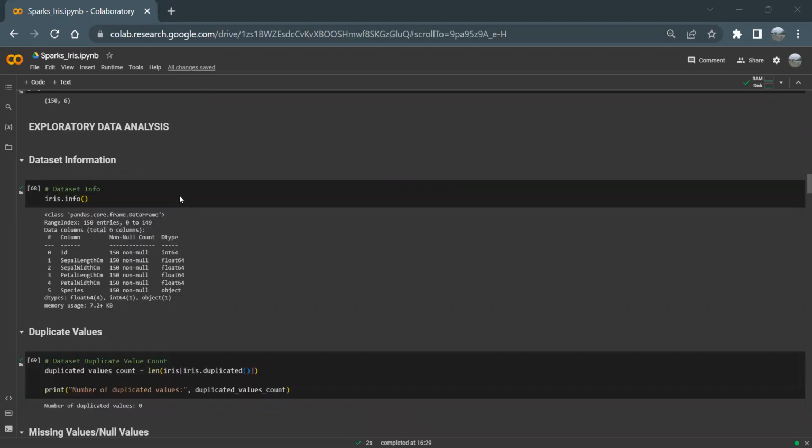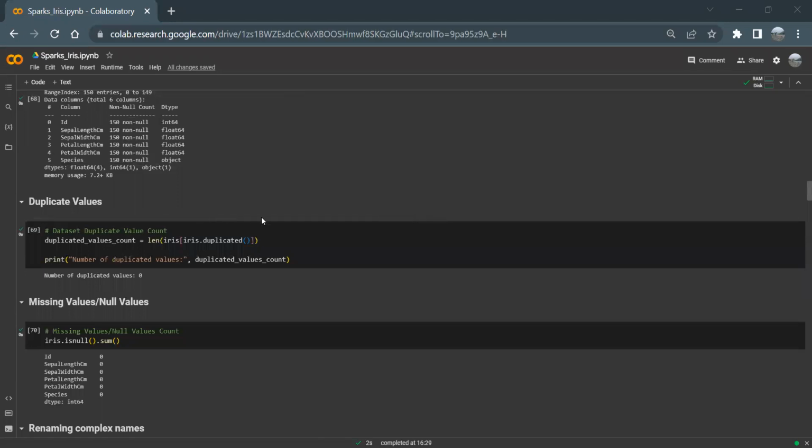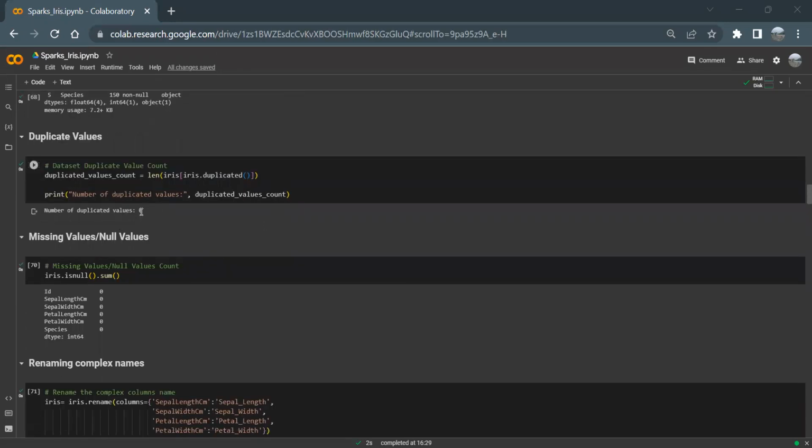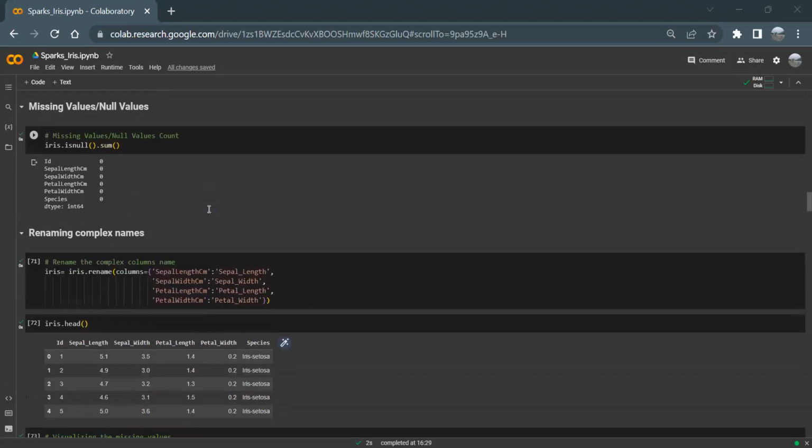Now exploratory data analysis. For data information, we have used the dot info method. And here we can see we have one integer, 4 float, and 1 object data type. Now checking for duplicate values. So here we have 0 duplicate values. Checking for missing and null values. We have 0 missing or null values in our dataset.